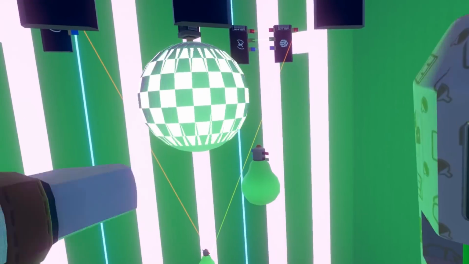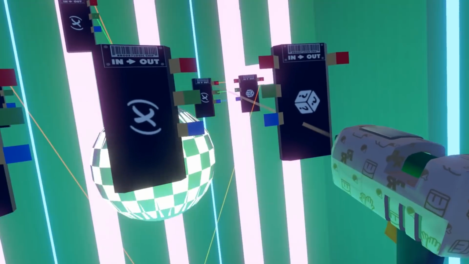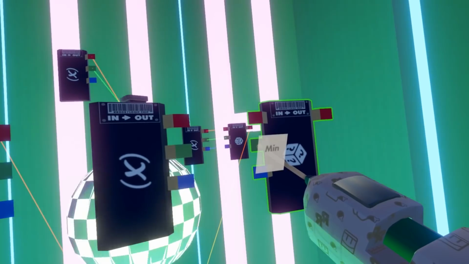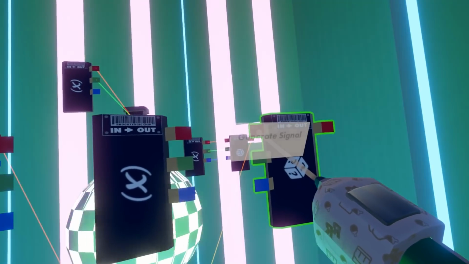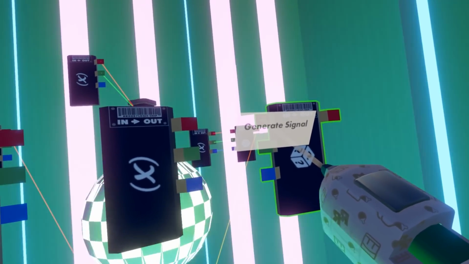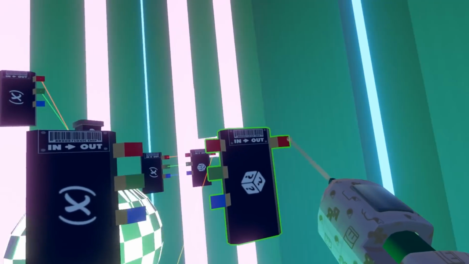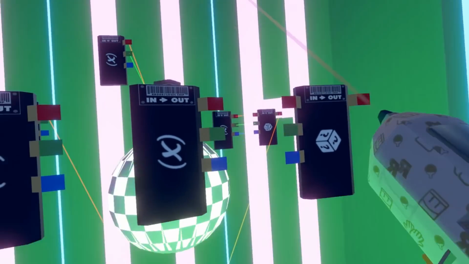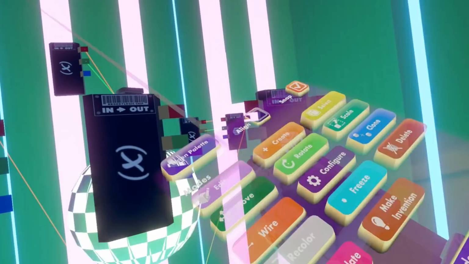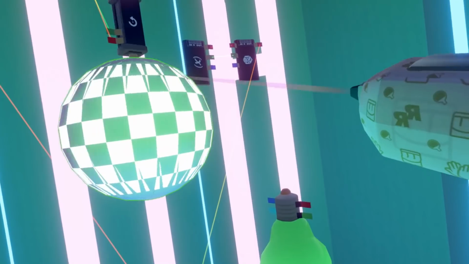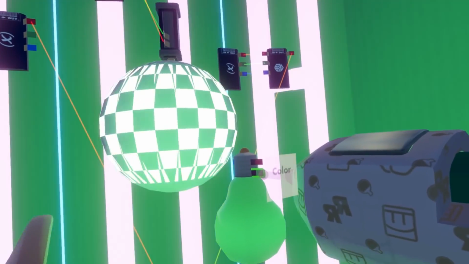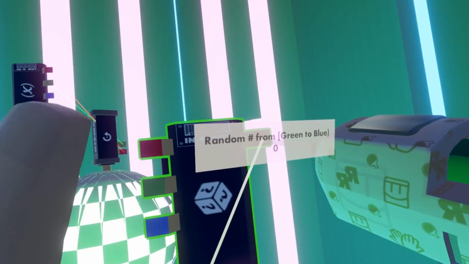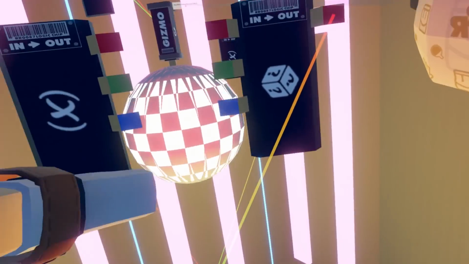Well, on a random chip, we have max, minimum, generate signal, which is going to be the on and off, and random. So what do we want? We want the color to just be random, right? So we're just going to connect the color with the random from green to blue.